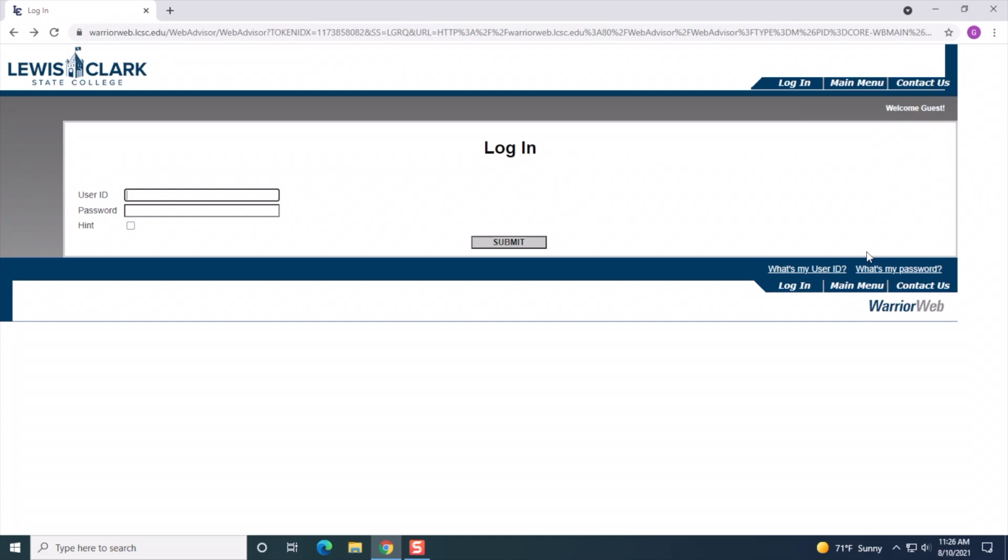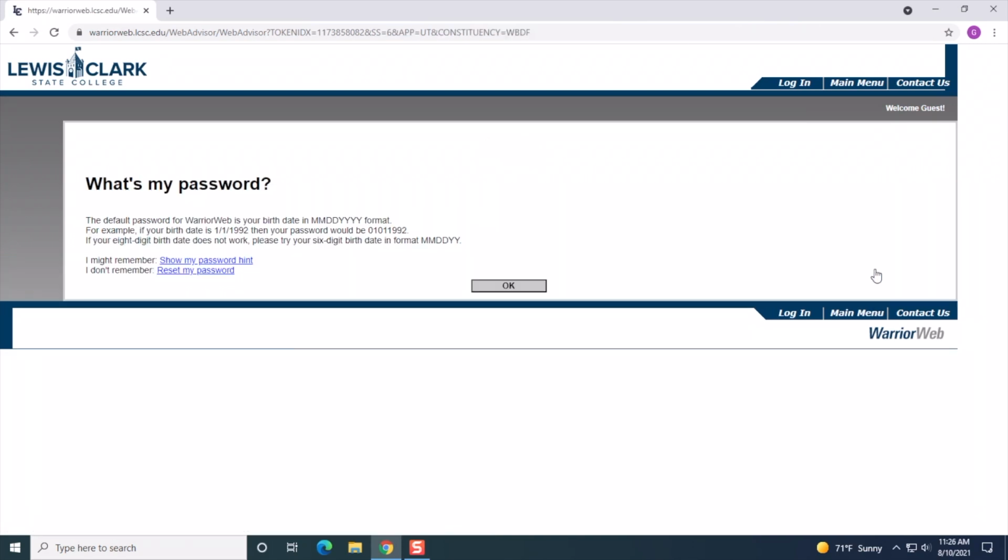Next, let's take a look at resetting your password. When we click the What's My Password link, we'll be presented with two options: I might remember, show me my password hint, and I don't remember, reset my password. If you created a password hint and you think that you might be able to remember it, that's a fine option. Otherwise, we're going to click Reset My Password.